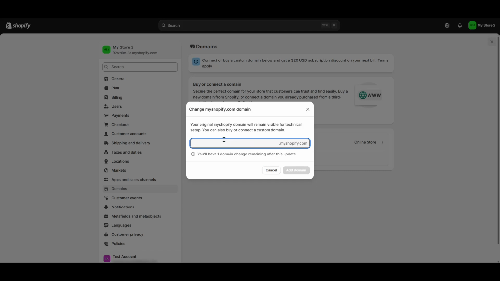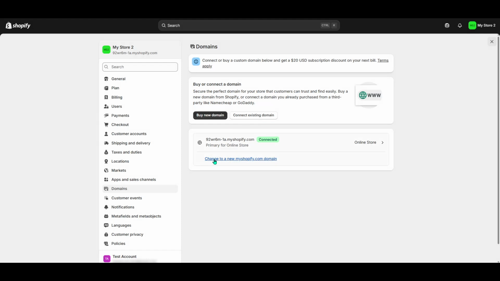At this stage, you're prompted to enter the new domain you want to associate with your Shopify store. Take a moment to double-check the information you input, ensuring that it precisely matches your intended new domain. Accuracy here is crucial to prevent any unwanted downtime or confusion. Once you've entered your new domain details, go ahead and finalize the changes.